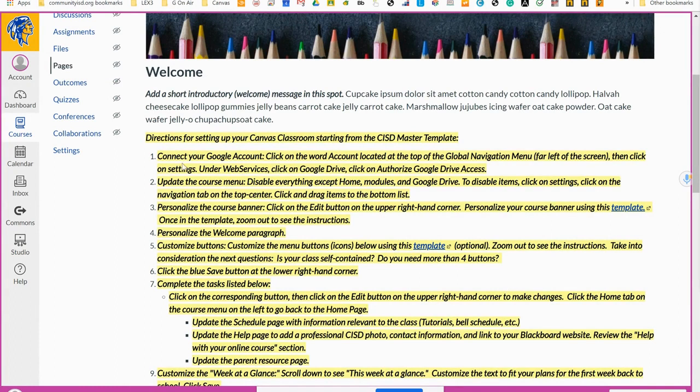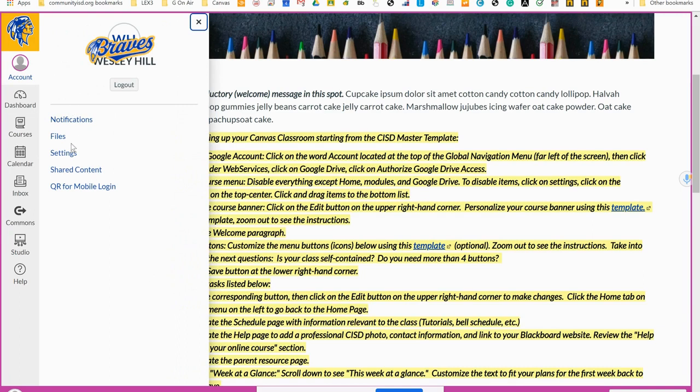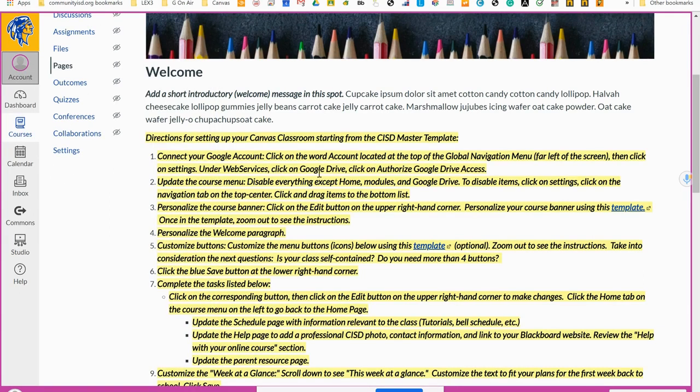On the number 1, connect your Google account. To be able to connect the Google account, you need to click on the word account located in the top of the global navigation menu. This is the global navigation menu. Click on the account button, then settings, and you will find the Google Drive button where you will click authorize Google Drive access.